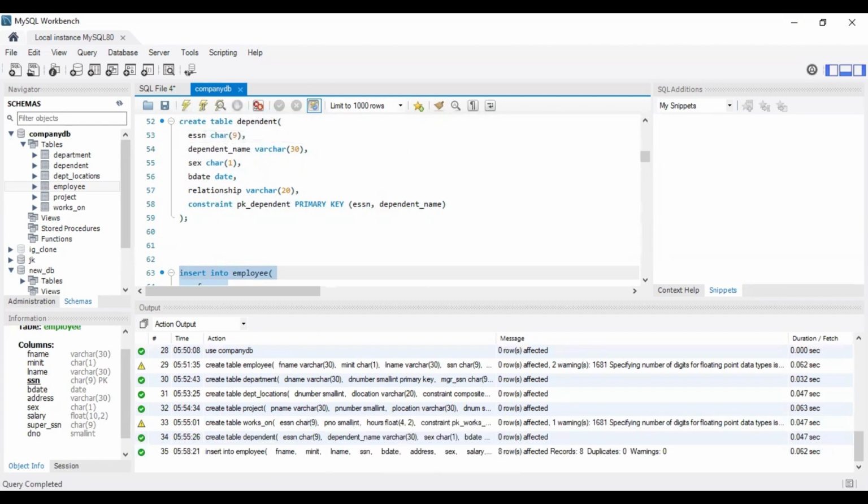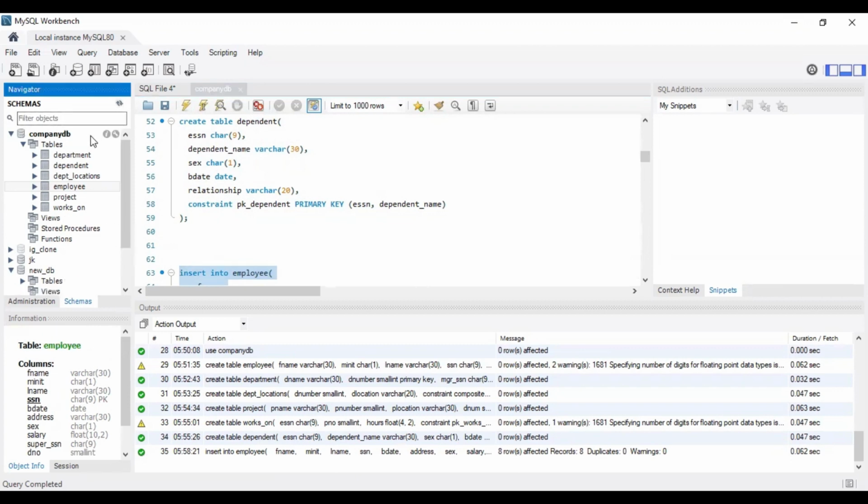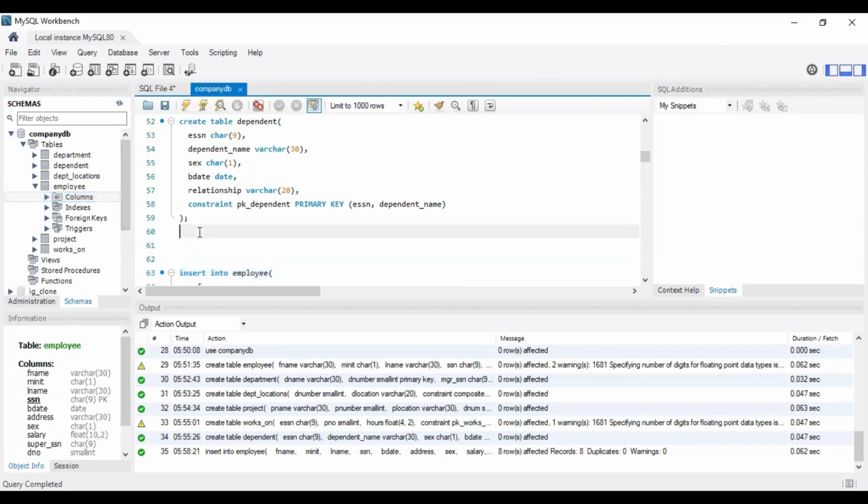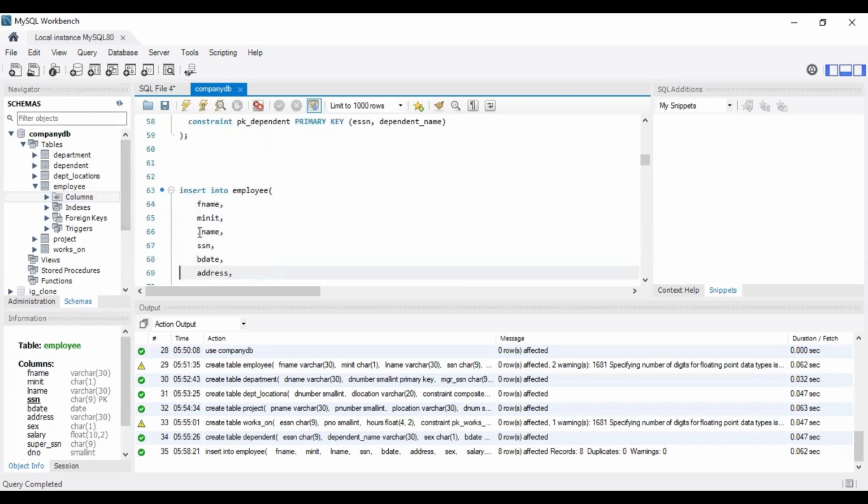Yeah, now execution completed successfully. Now let's see. Refresh. So we have the employee table, right? We have the columns, foreign keys and triggers. Now let's see whether the data has been inserted correctly or not, with the select statement.